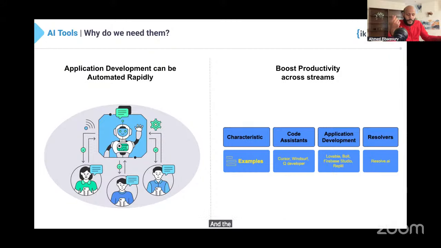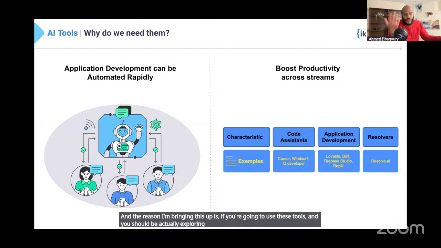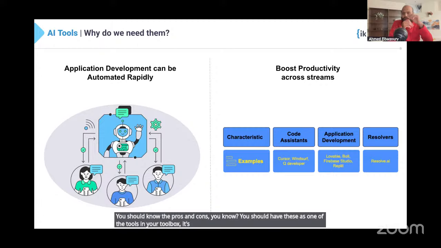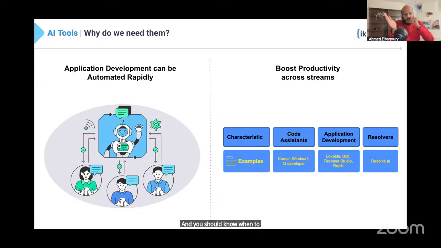And the reason I'm bringing this up is, if you're going to use these tools, and you should actually be exploring using them, you should know the pros and cons. You should have these as one of the tools in your toolbox. It's not the only thing, and you should know when to use this and when to go ahead and write the feature yourself.